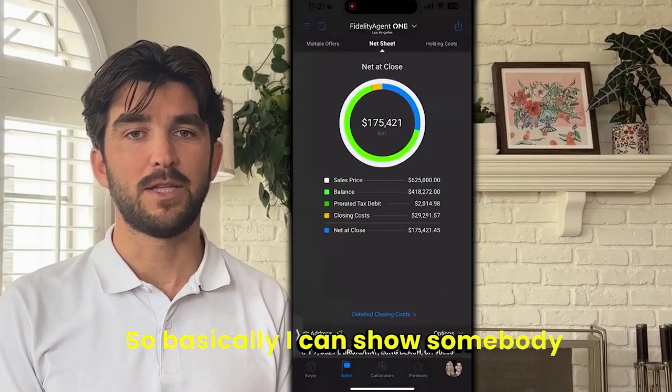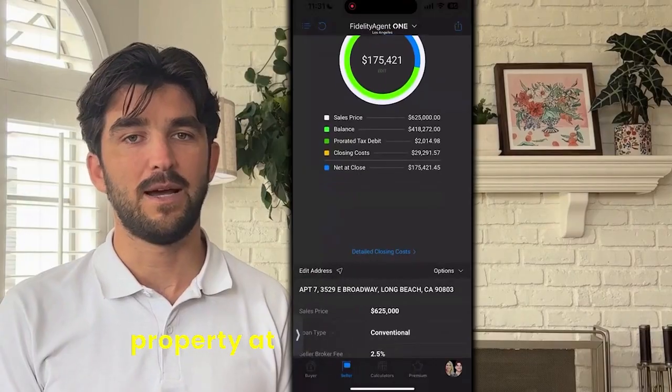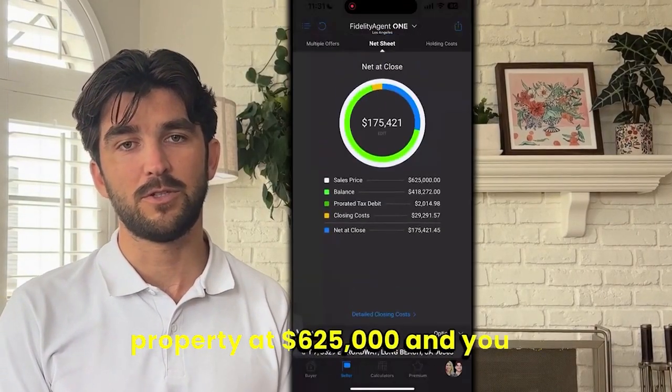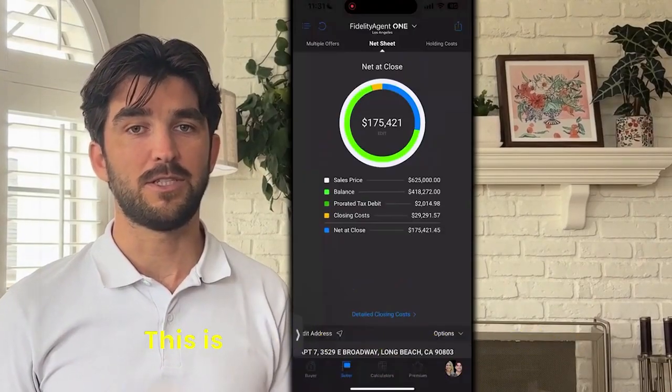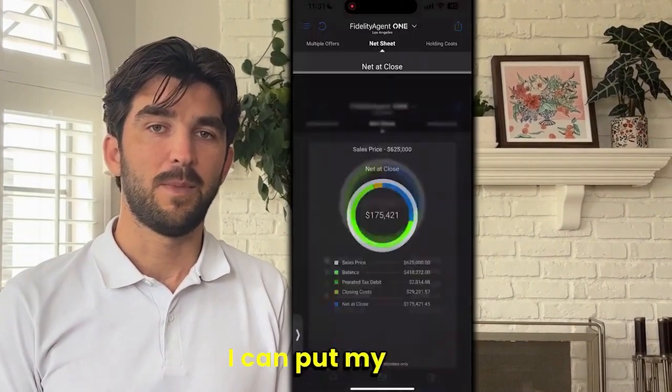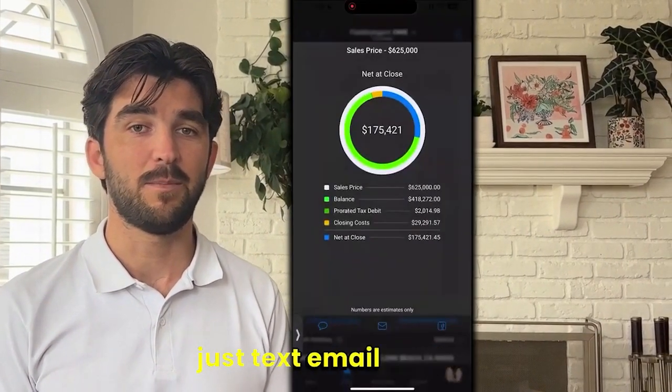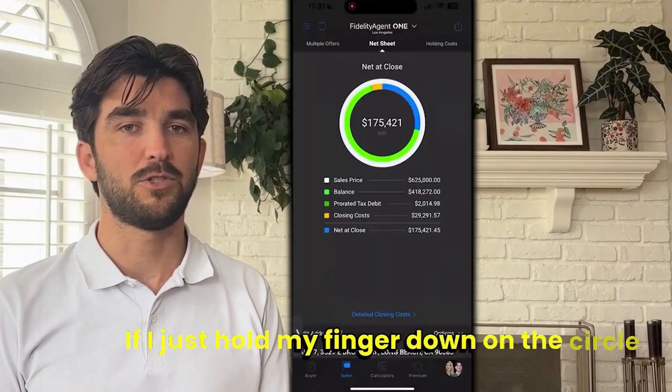So basically, I can show somebody if you listed your property at $625,000 and you sold it for that and you accounted for escrow fees, title fees, compensation, etc., this is what you'd walk away with. So same thing, I can put my finger on it, just text, email it really quick if I just hold my finger down on the circle itself.